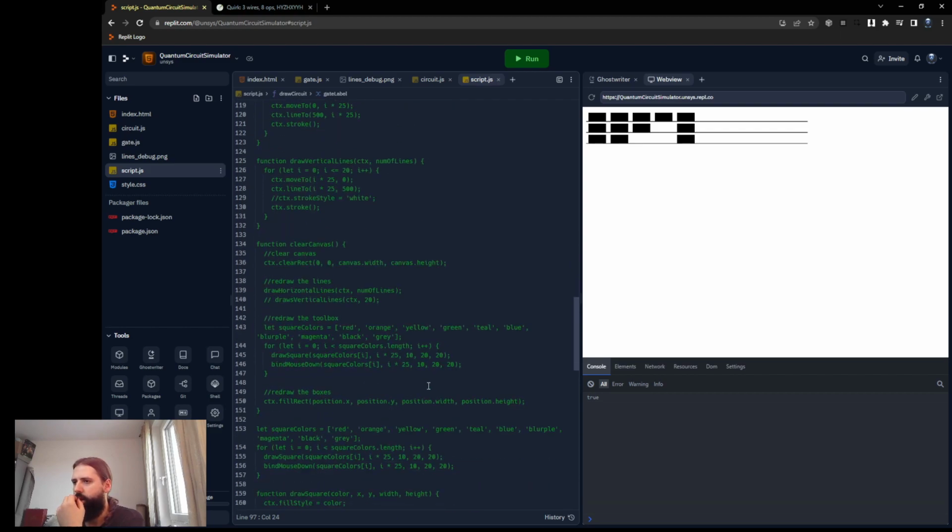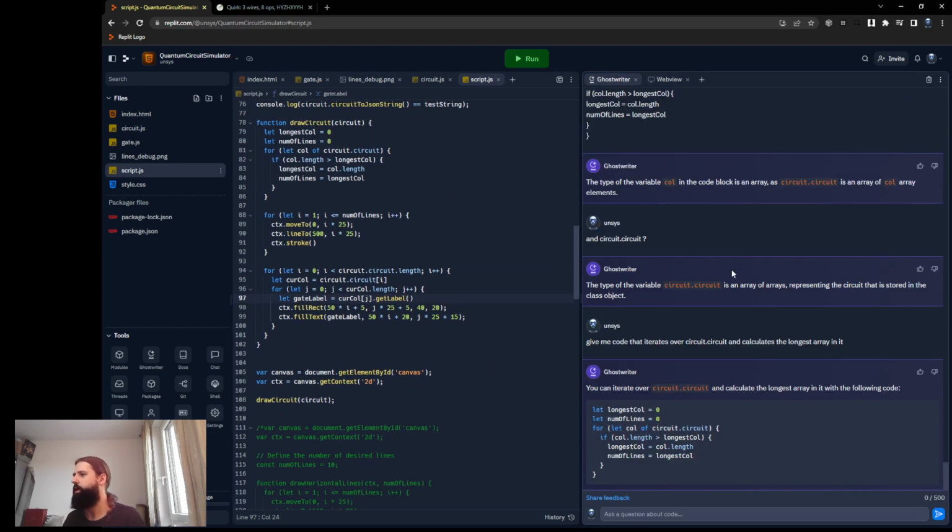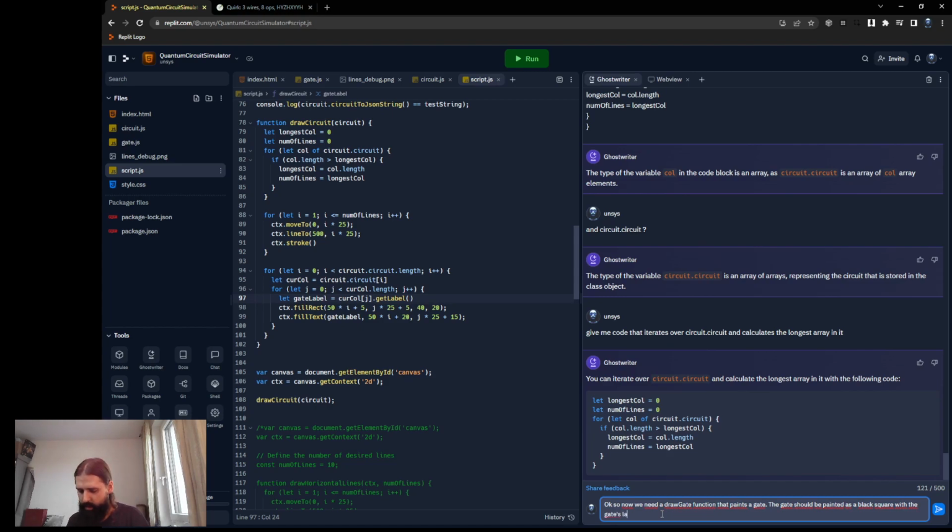Draw gate, cool. So now we need a draw gate function that paints a gate. The gate should be painted as a square. Let's just do a black square with the gate's label centered in it in white. If the gate has got the one label, then nothing is painted because it's the identity gate.